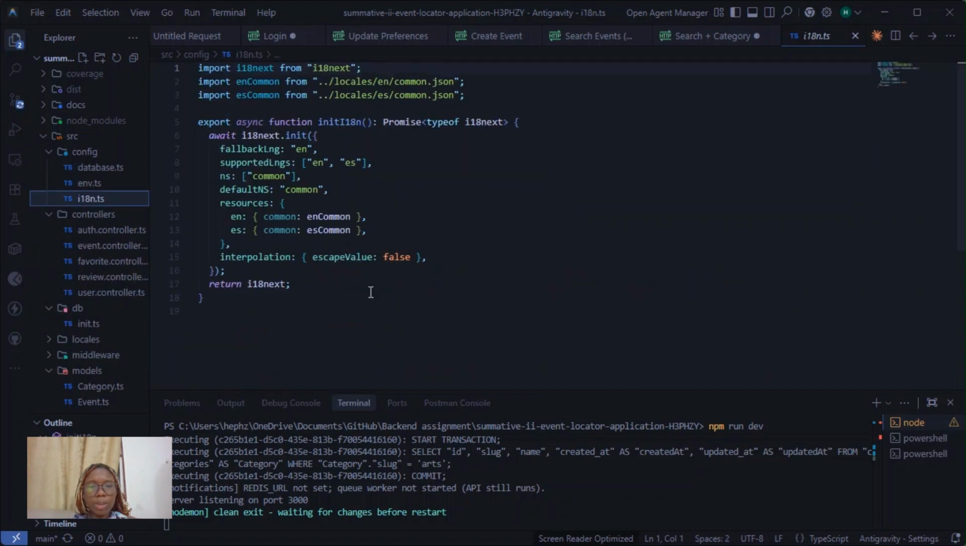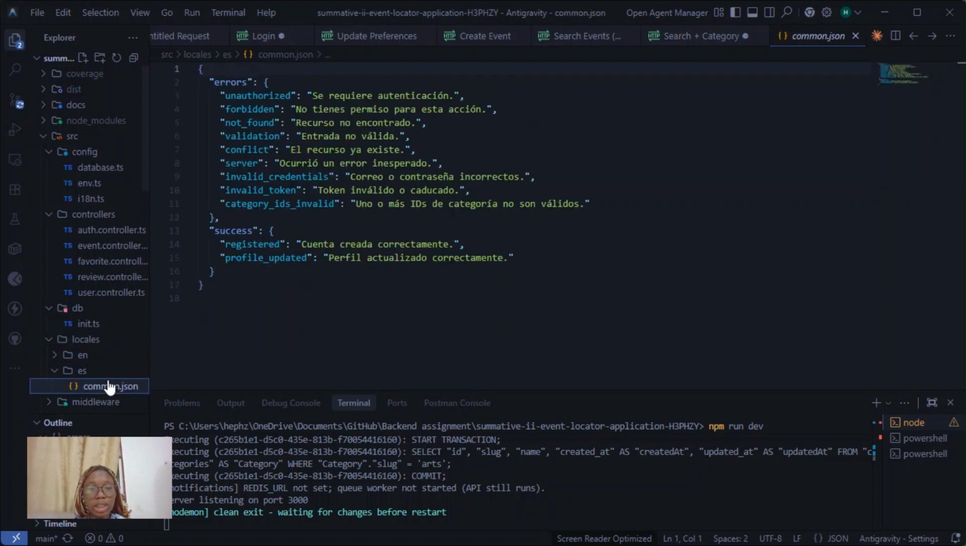So now we can talk about the multilingual support. The application supports multiple languages using i18next. Here is the i18next initialization with file system backend configuration for loading translation files. I've implemented support for English and Spanish.